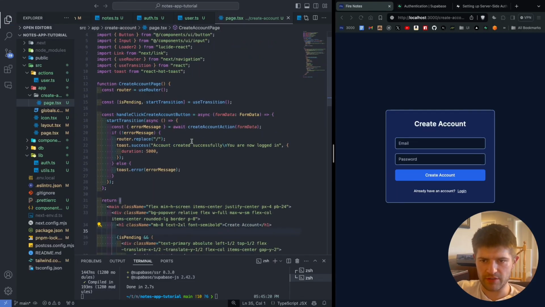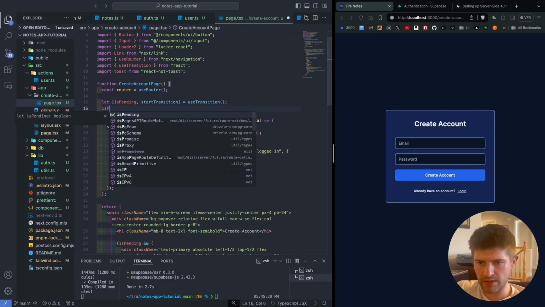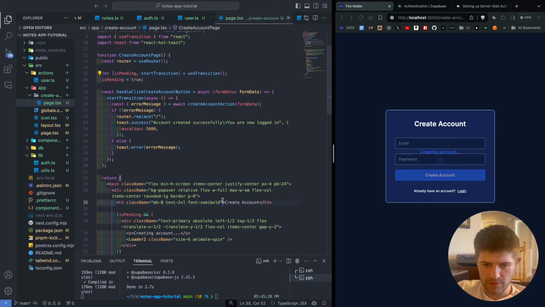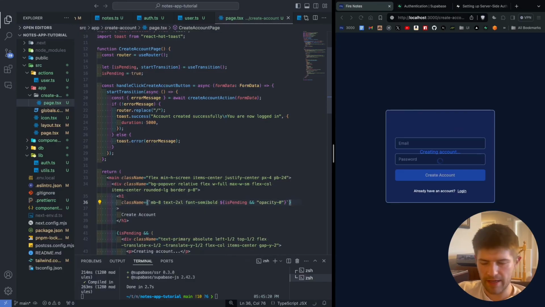So just to see what this is going to look like, instead of const, we can say this is a let, and then we can say isPending equals true. And so we can see that this is going to pop up right here, but now all of this other stuff is still showing, which we don't want. So we're going to add some conditional CSS right here. We're going to wrap this in backticks, and then we're going to say isPending, and then opacity-0. So now we can see that that goes away.